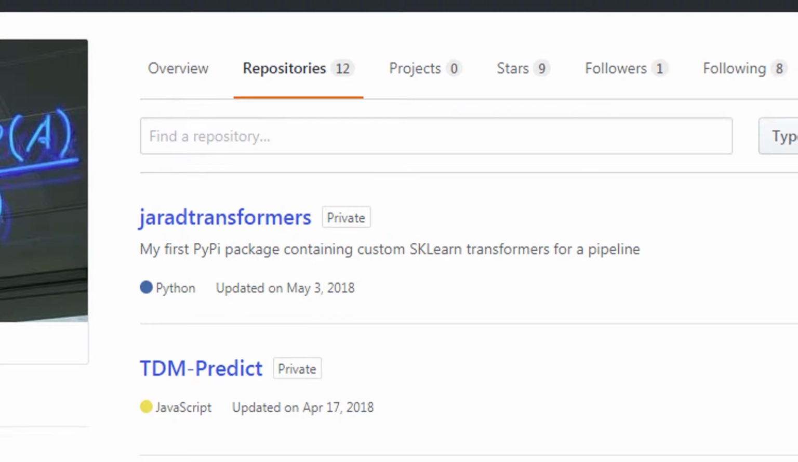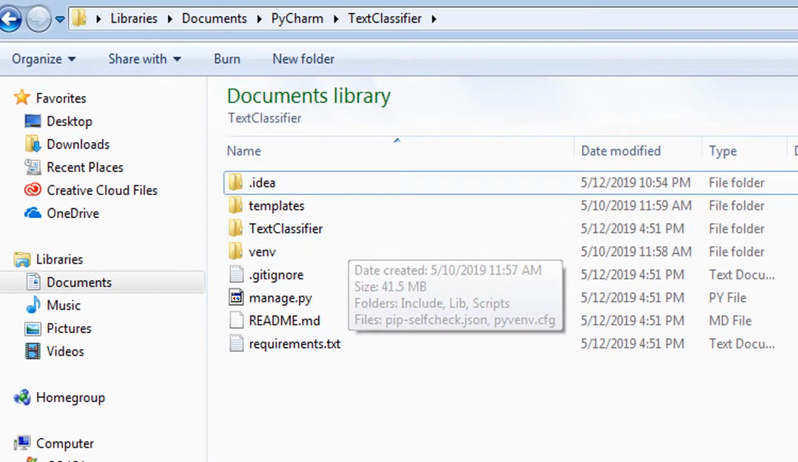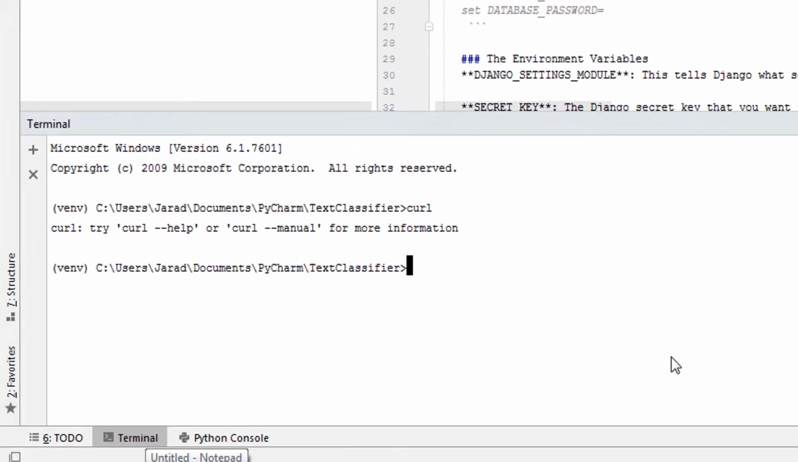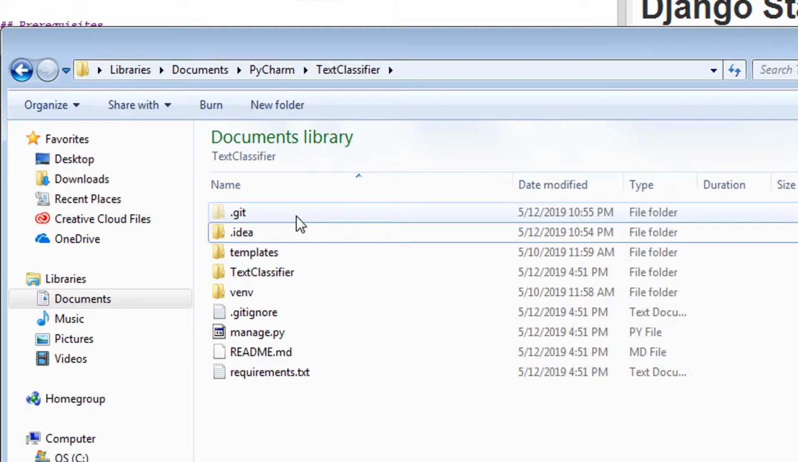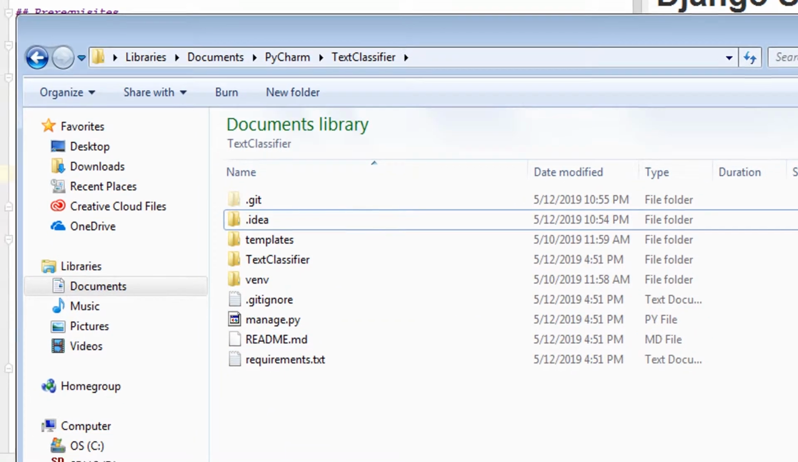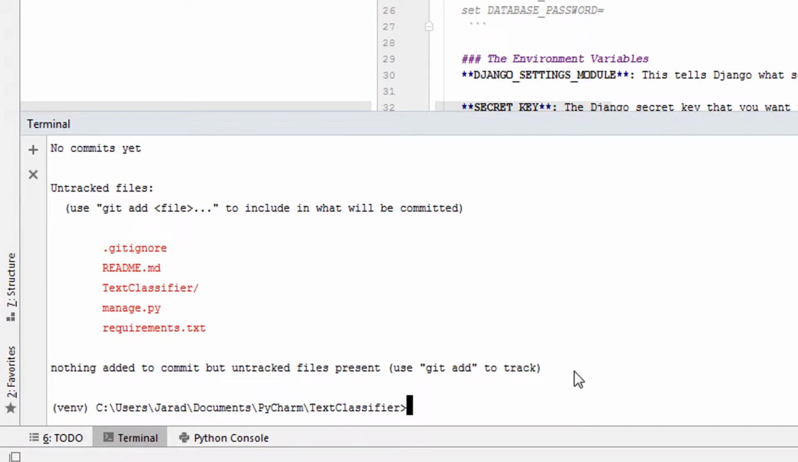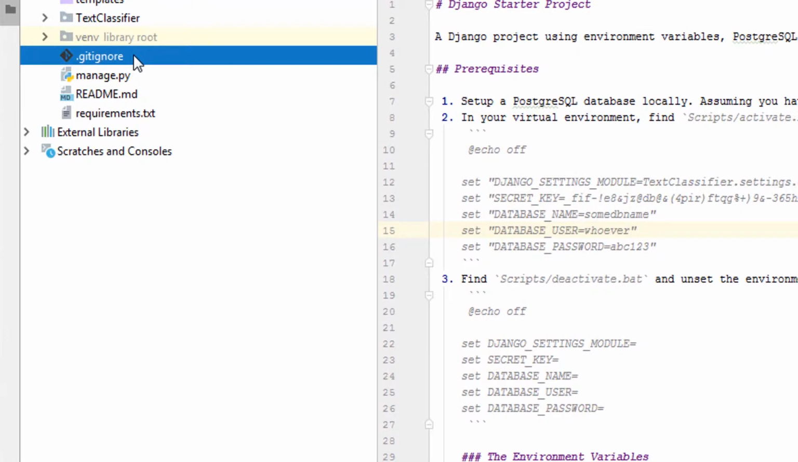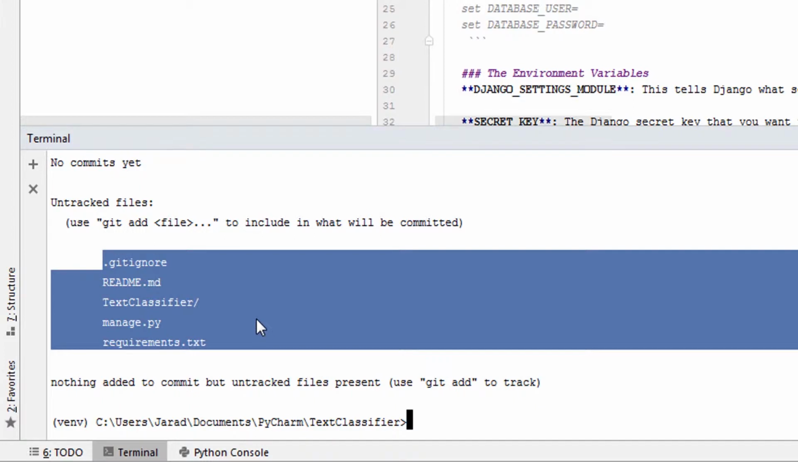Now what I want to do in PyCharm, I also want to point out I don't even have git initialized. So let's start there. You'll want to type in git init, I-N-I-T, okay? Initializing empty git repository. Now if we look at this folder, we see .git. That's what we want to see. If we type in git status, you notice that I do already have a git ignore file.